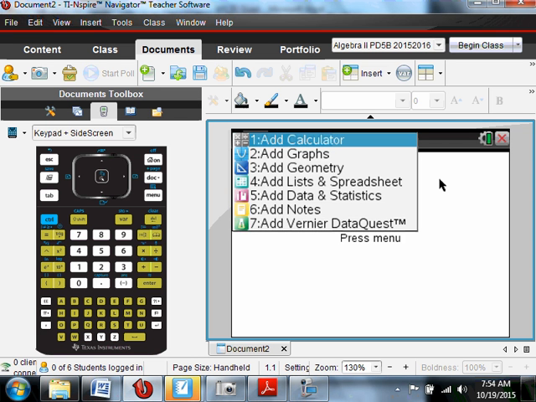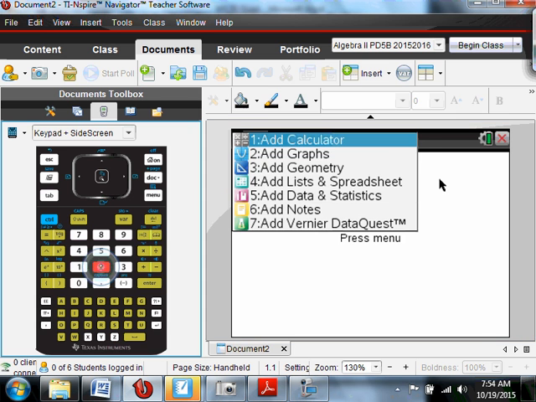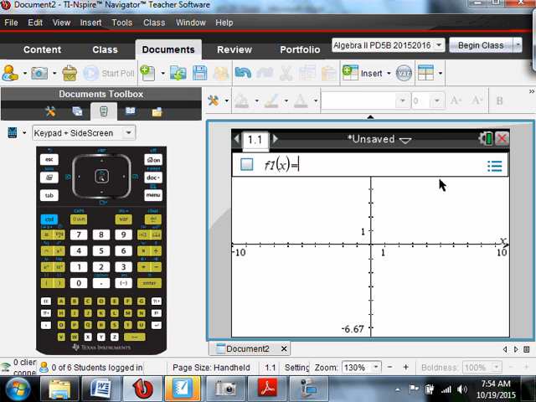And we're going to go to option number 2, graph. Again, to get into this, you can either use the D-pad and click, or you could just press number 2, however you want to get there. I'm pressing number 2, and it's going to go to my graph page. Everybody with me so far?